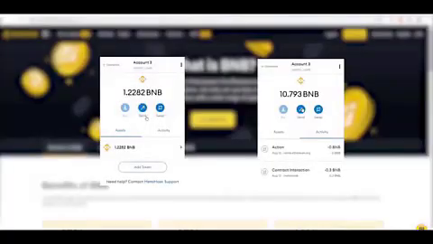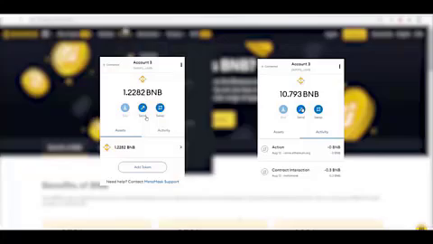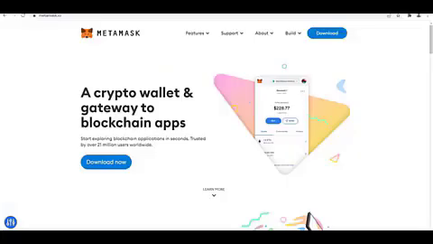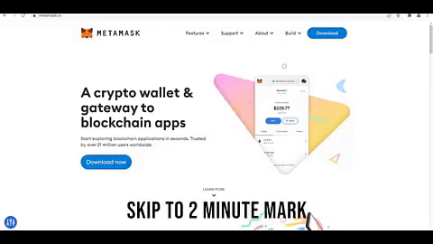In this example I've done, you'll see how I used just 0.3 BNB to gain over 10.7 BNB in just minutes. Before you get started, you need to make sure you have the MetaMask wallet installed on your internet browser. If you already have MetaMask set up, you can skip ahead to the next chapter of the video.